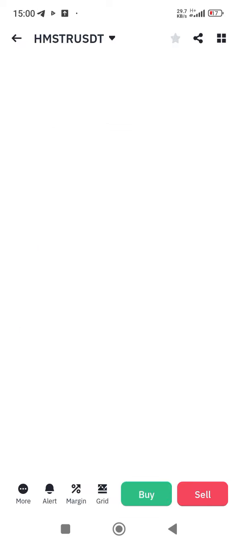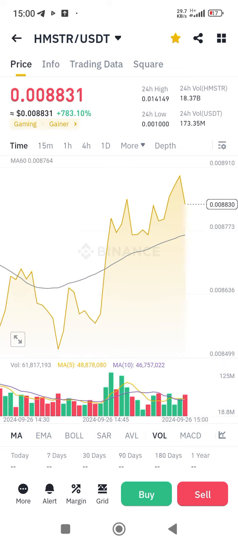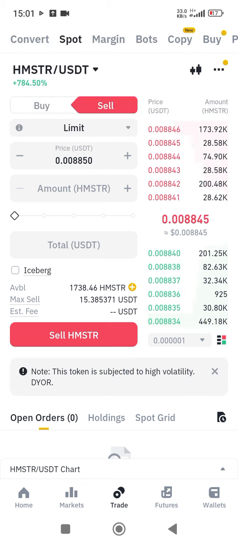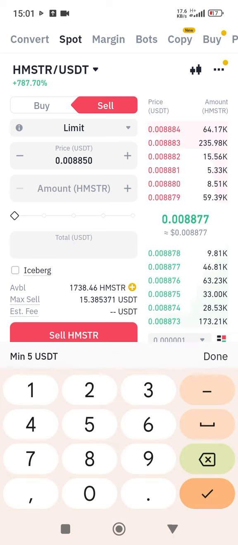Once you click on it, once it opens, you click on sell. Once you click on sell, it will show you the total number of USDT you want to sell. You put the total worth of the token you want to sell here.